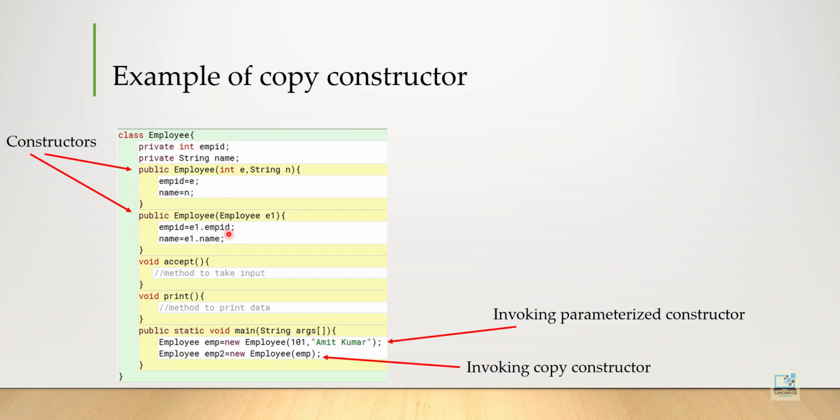So a copy constructor takes the reference of any existing object and uses its data to initialize a new object. That means using the data of emp, that means 101 and Amit Kumar, is given to the new object. So the new object also has the values 101 and Amit Kumar.